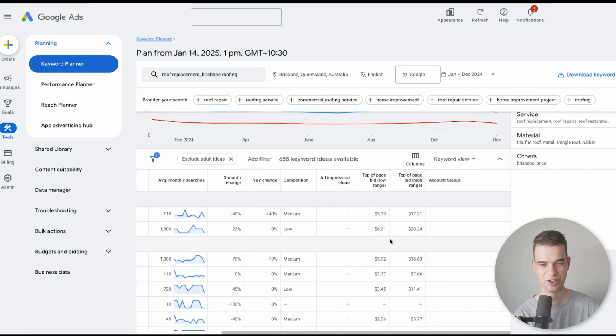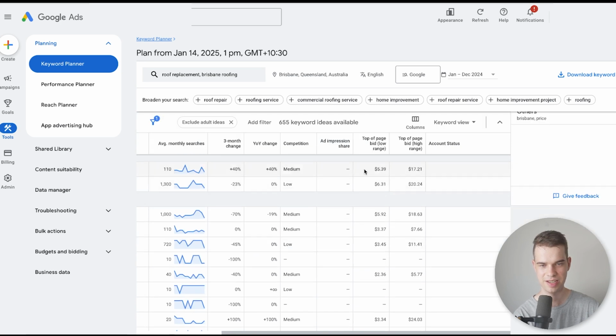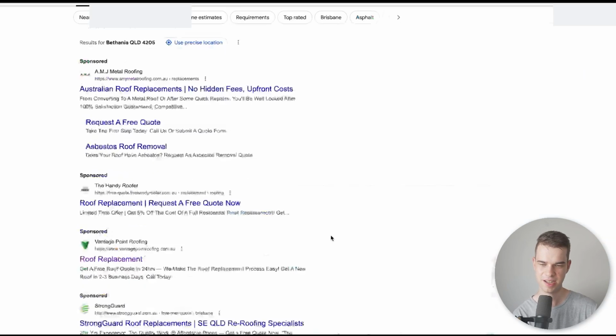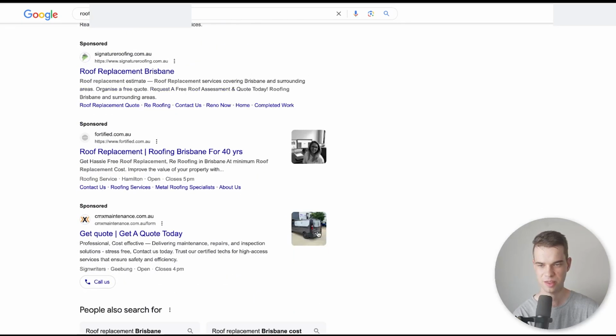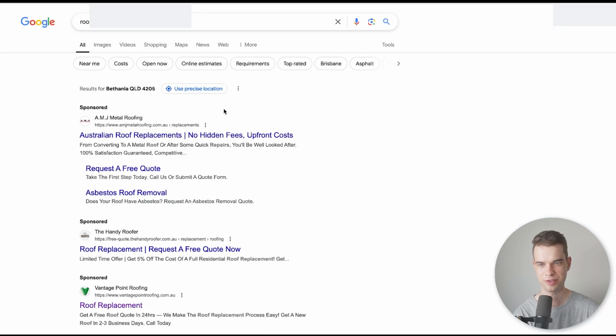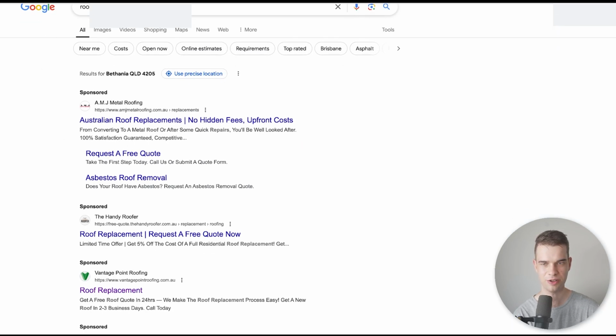The next thing I want to show you is competition and your bids here. So this gives you a rough idea of how much you need to pay per click. Top of page, low range is kind of keywords that are going to show at the bottom of search results, like here for example. And then top of page, high range is kind of what you might be paying for keywords towards the top of the page.